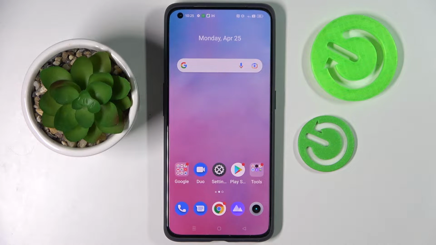Hi! In front of me is REALME GT 2 Pro, and today I would like to show you how you can add event to calendar on this device.